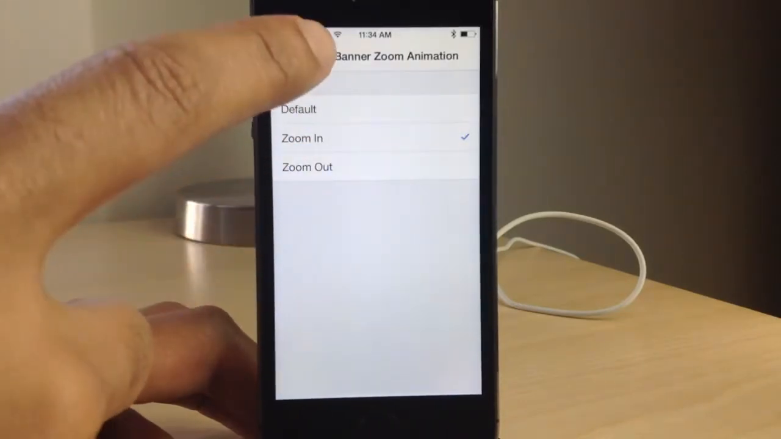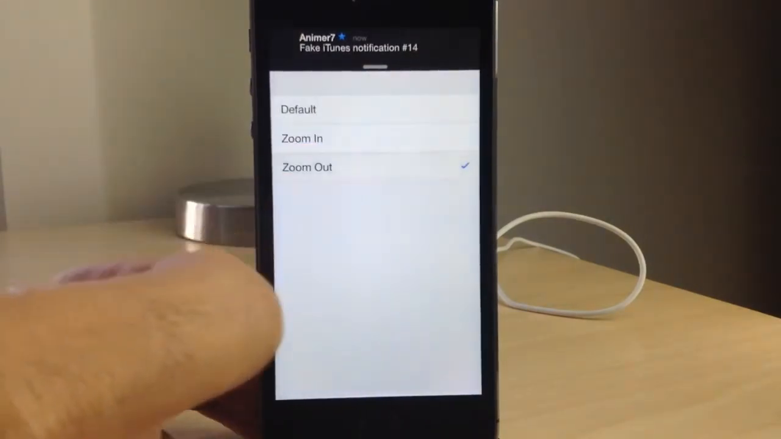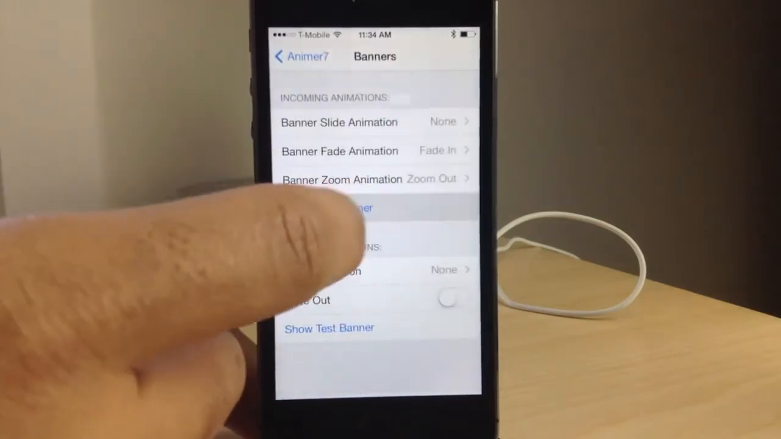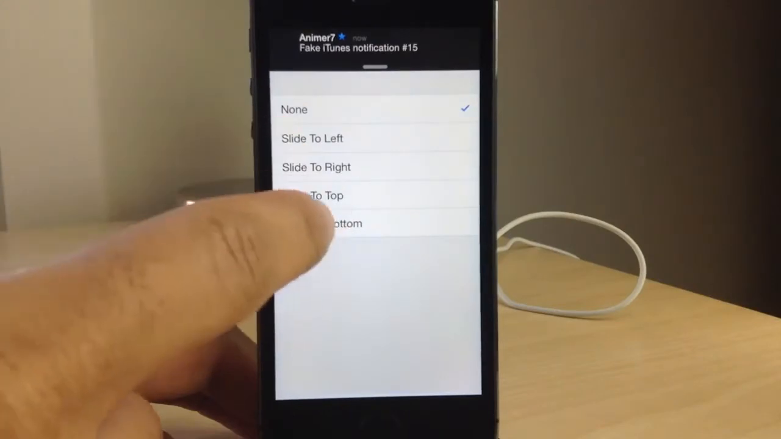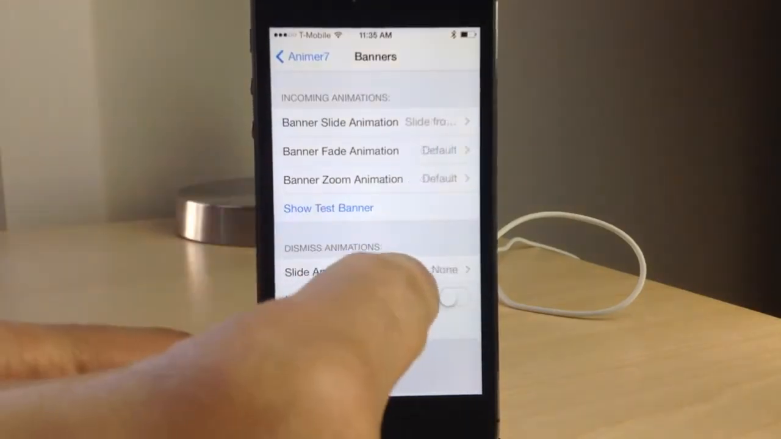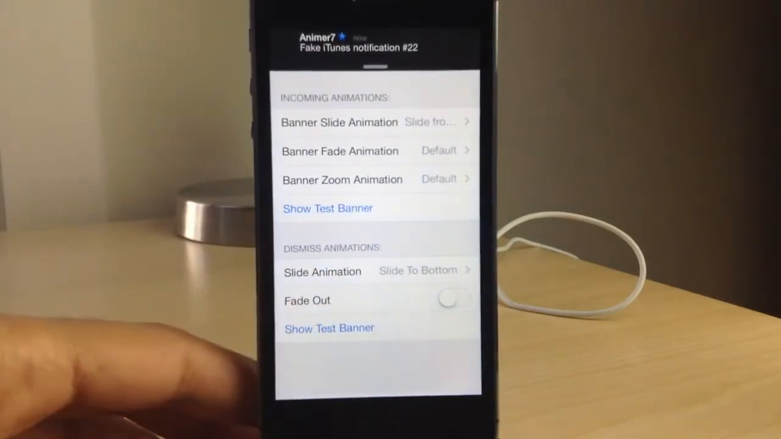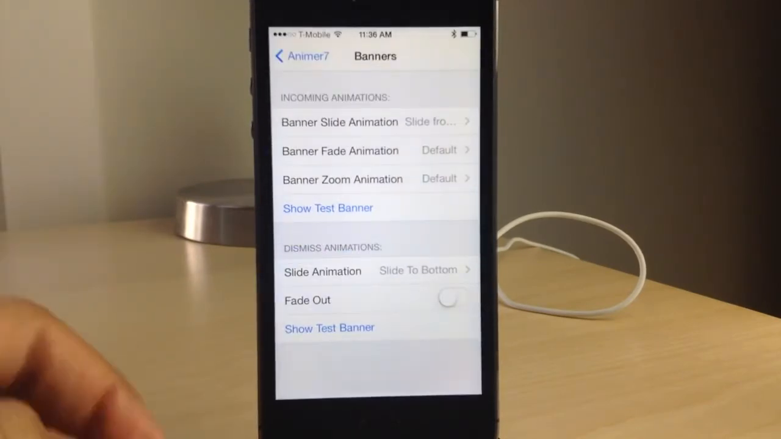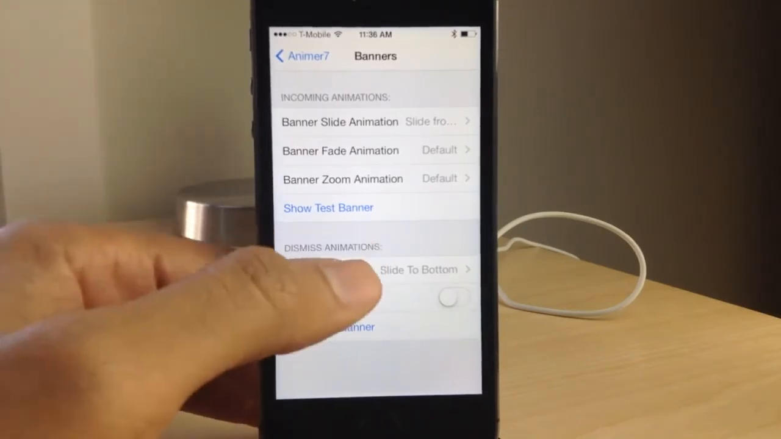You also have the banner zoom animation. I have a zoom in animation, as you can see there. And then let's check out the zoom out animation. And we'll go back and test, and there is the zoom out animation. So pretty simple stuff here. Now let's start looking at some of the dismiss animations that we have. And these are what happens once the banner goes away. So you can see I have a slide to bottom animation, and that should make the banner go all the way down to the bottom and disappear like that. Pretty cool, huh? And you can also combine that with a fade out animation.